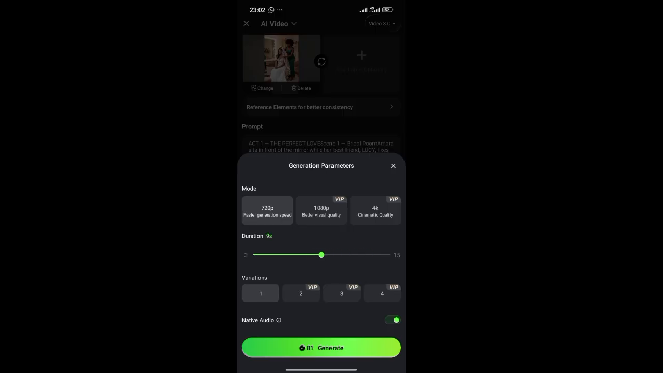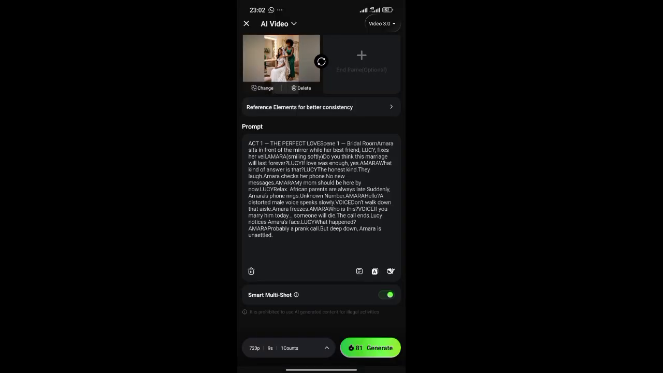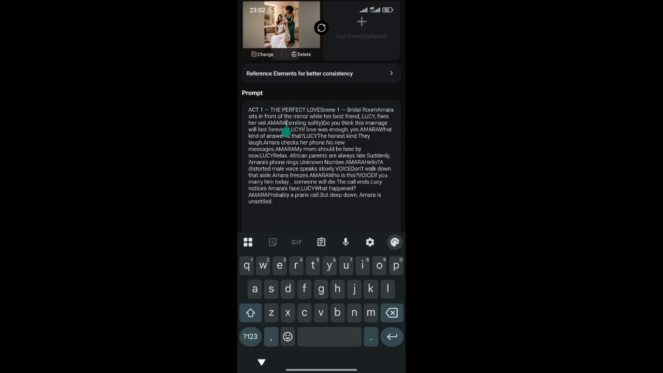Okay, let me use this 9 seconds. I'm going to leave it at 9 seconds. Then I'll go through the prompts. In one bridal room, Amara sits in front of a mirror while her best friend Lucy fixes her veil. Amara smiling softly. Then, in order not to confuse this AI, you also write in brackets here, Amara smiling softly.